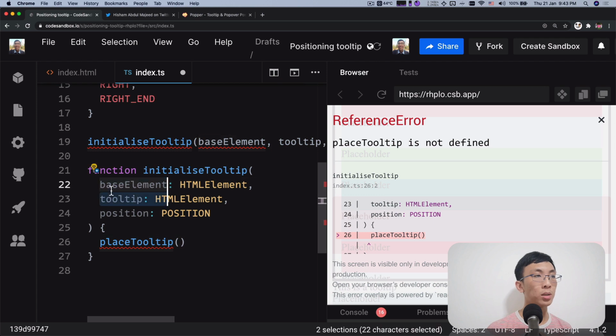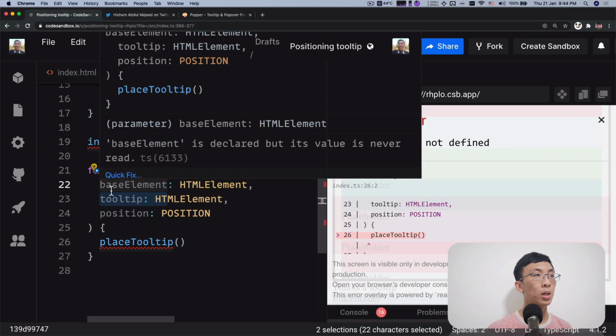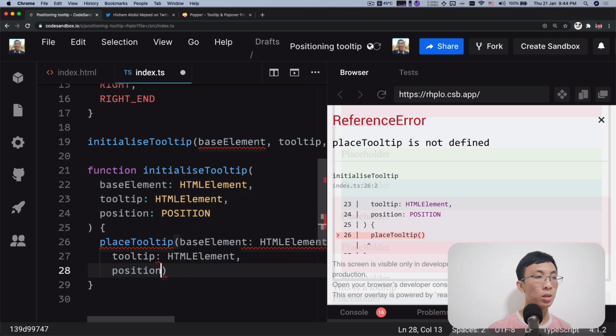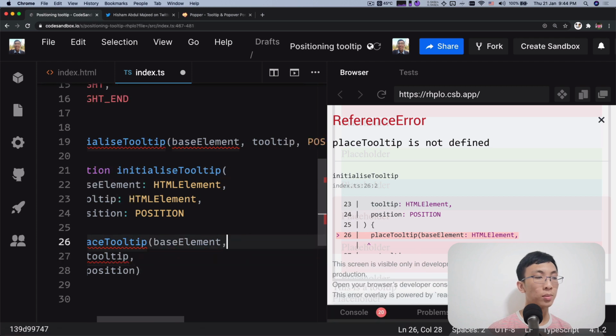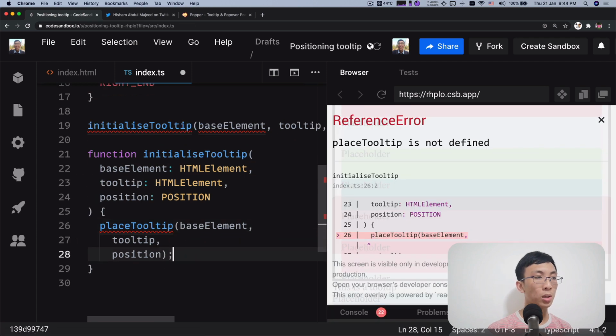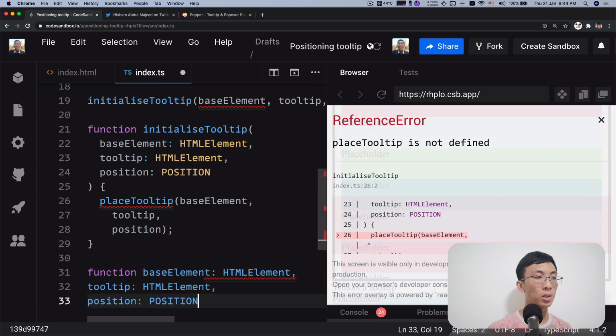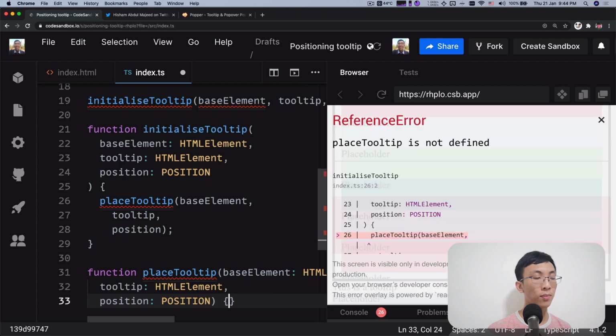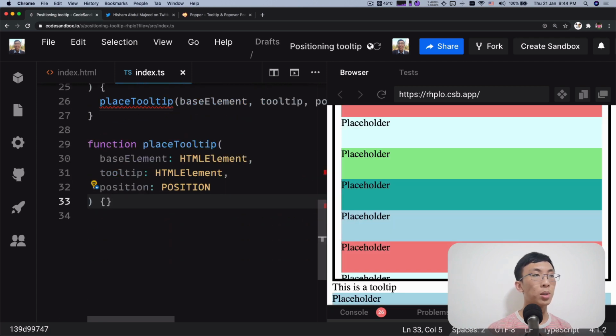And again, I'm gonna pass in all these 3 parameters to this placeTooltip function, which I'm gonna define now. So function placeTooltip. Okay, so how do I place a tooltip?